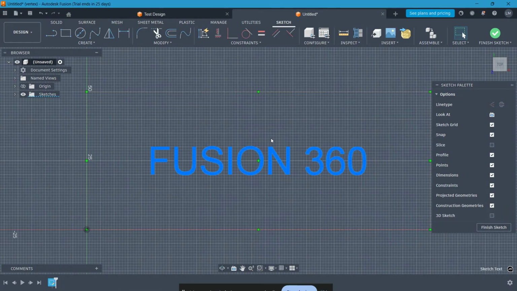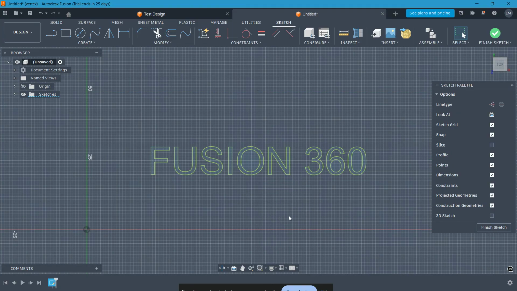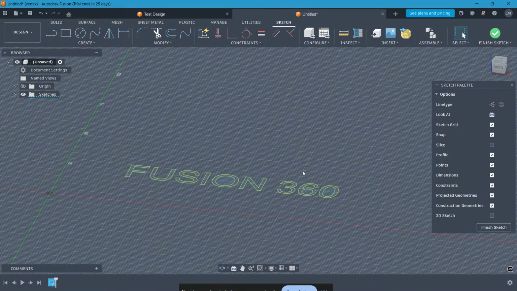Look for tiny gaps, overlapping lines, or duplicate edges because these small issues often stop the extrude command from recognizing a closed profile. Trim extra lines, close any gaps, and make sure every letter forms a fully closed shape.